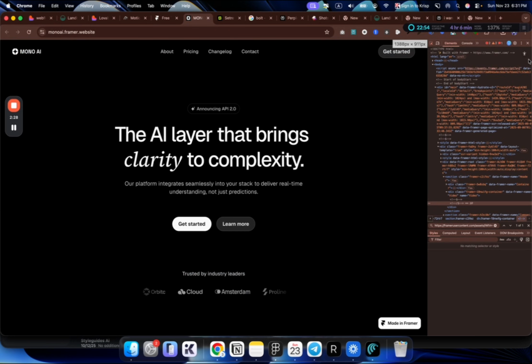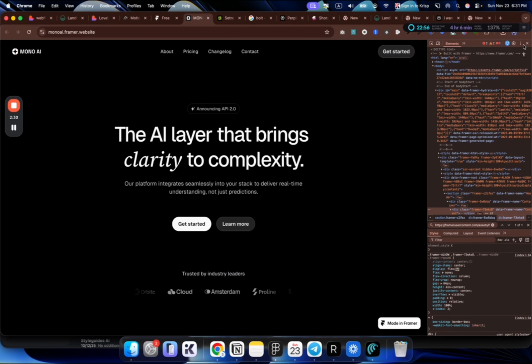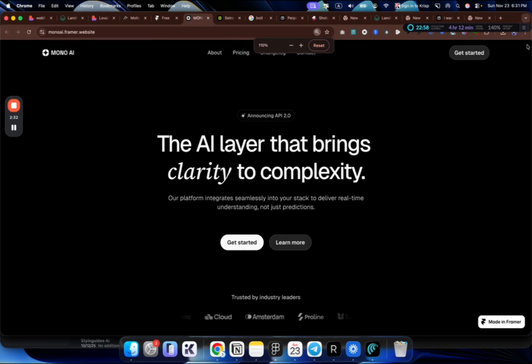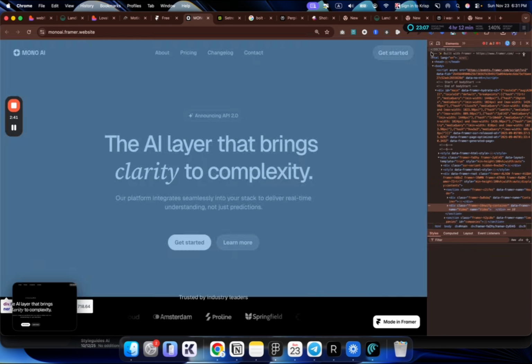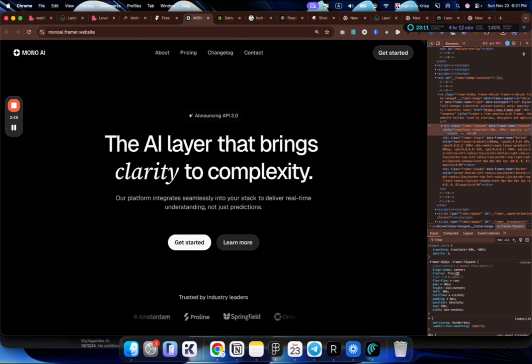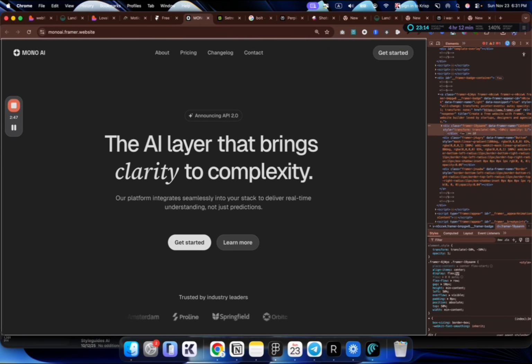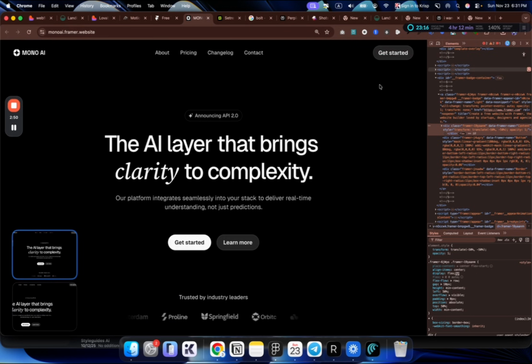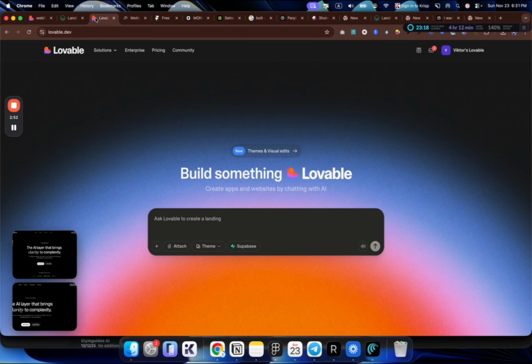Now I can zoom in a little bit here. Let's zoom in, because if you give a screenshot with the video, then the result might not be the best, because Lovable will try to rebuild the video, which is not a good thing to do. It cannot do that. So let's also remove Made in Framer. And now we can take a screenshot of this and send it to Lovable.